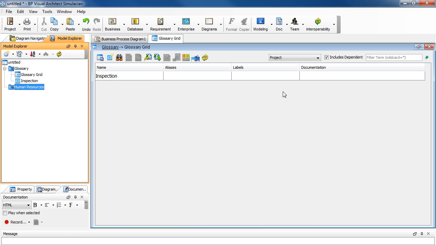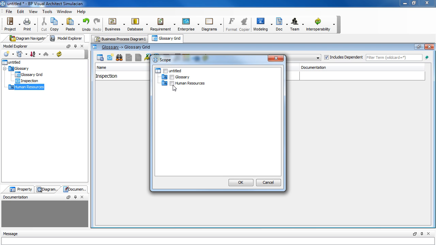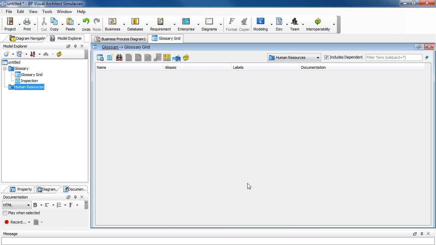Alright, and let's change our scope to look at human resources. Okay, and select within model here, and check the checkbox here, and then click OK. And you see an empty list at the moment. That's because we have not defined any terms yet for this scope.